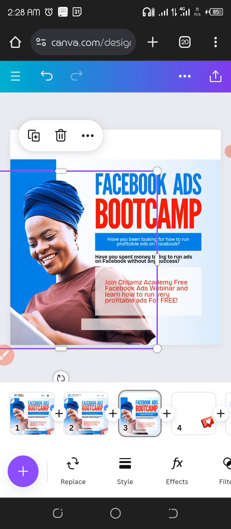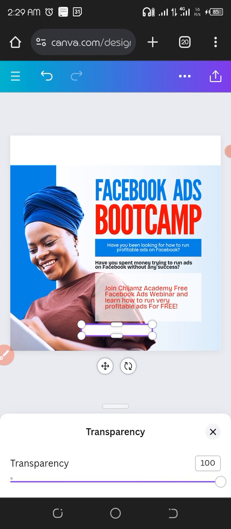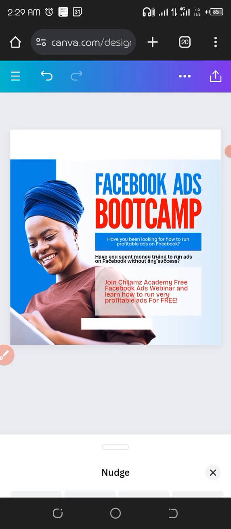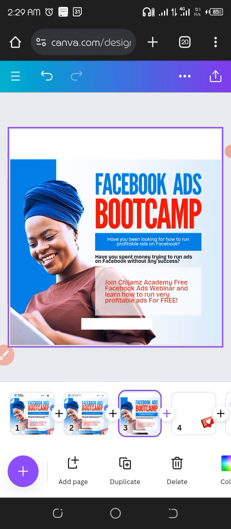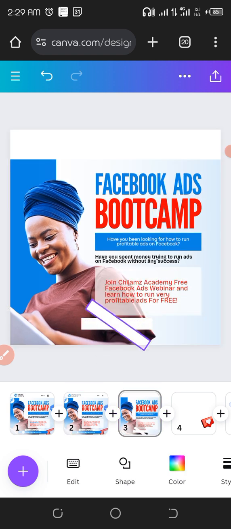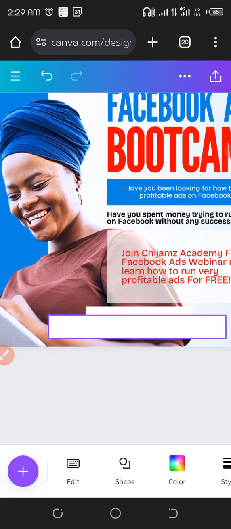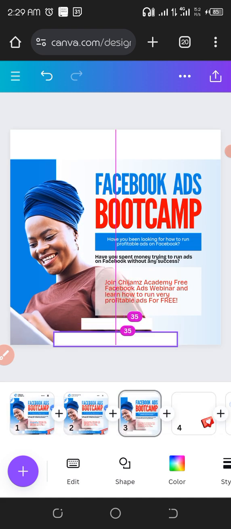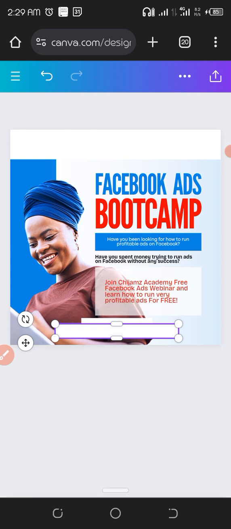Okay, so this, I'm gonna go to my transparency and increase it a notch. And then I'm gonna change them. Hope you're observing? It's basically just triangles we're breaking. Just make it like this. Bring it down a bit, and change the color to blue. The normal blue that we're using.